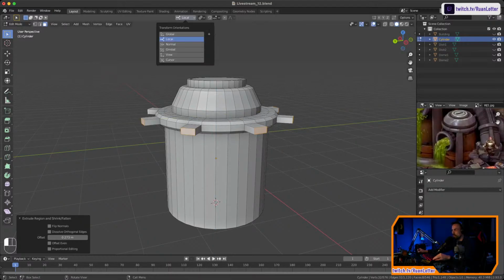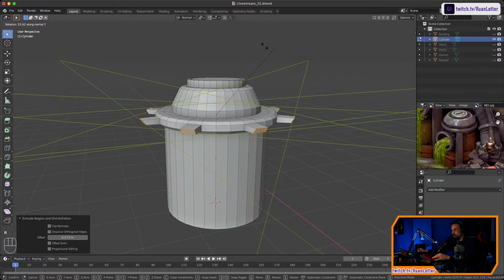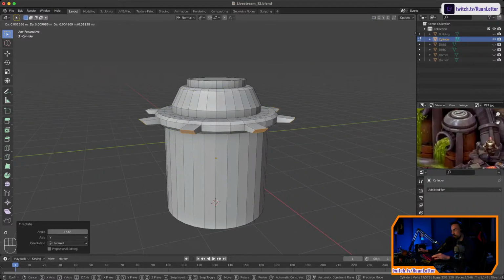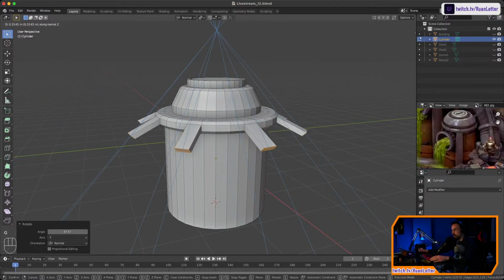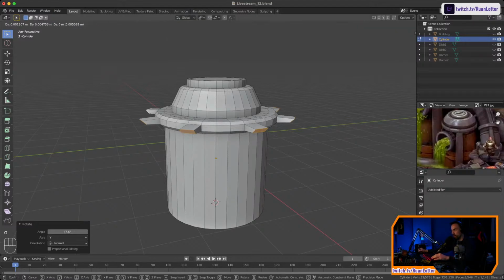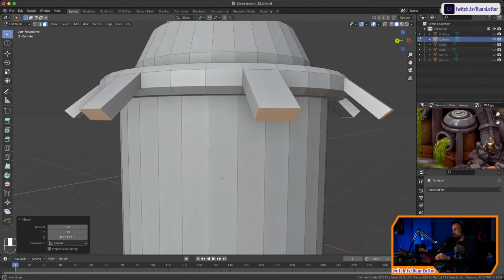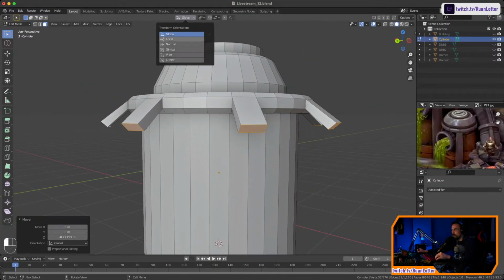Maybe if we change this to normal, rotate. Yes, there we go. That's what I want to do. So maybe if we just grab them and we move them down, but globally. Down like that. And then we can rotate them again on the normal.